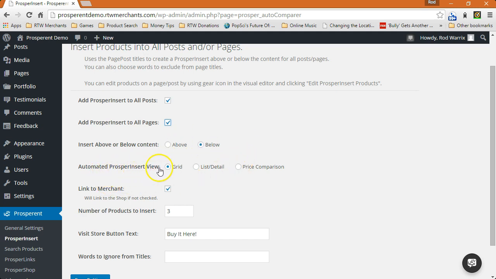Automated ProsperInsert view. I haven't said much about this yet, but throughout the whole suite, if you do grid view, you'll get the tiles that we've been seeing. Or if you do list detail, it'll put it into a list of one item in a row, and then the next item in a row of its own. And I'll show that in a minute.